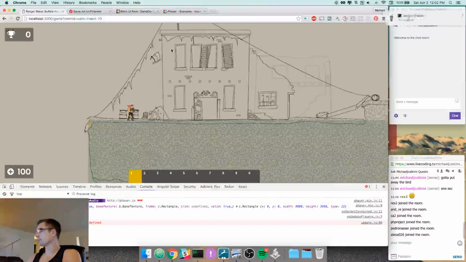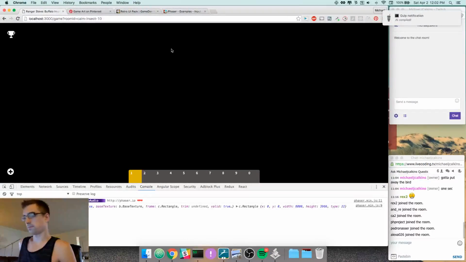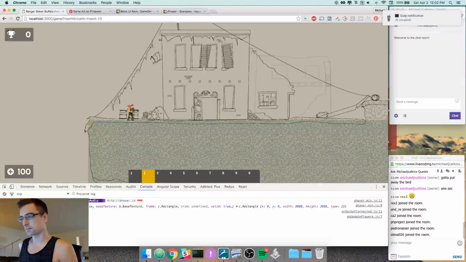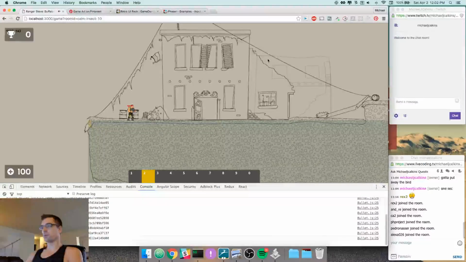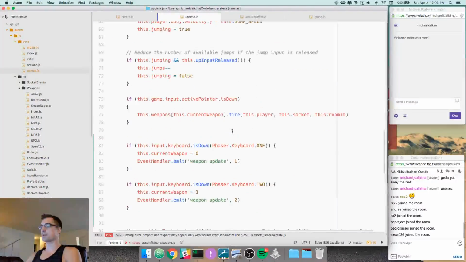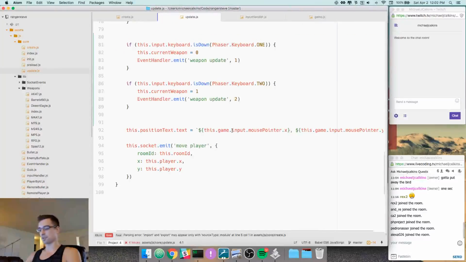Ah, come on. Yeah, look at that. Woo! You can now switch weapons by using the keys on your keyboard. That's pretty freaking sweet.